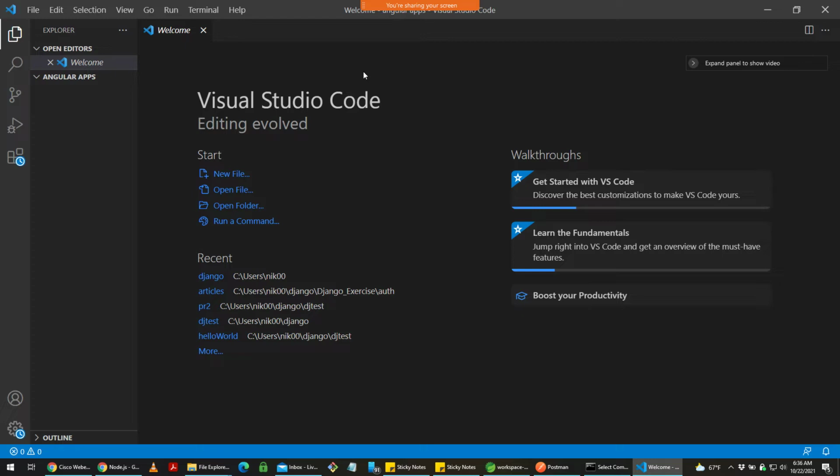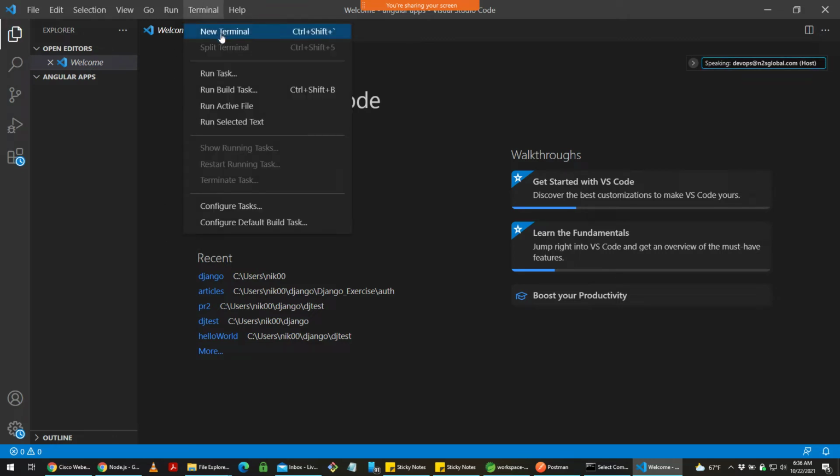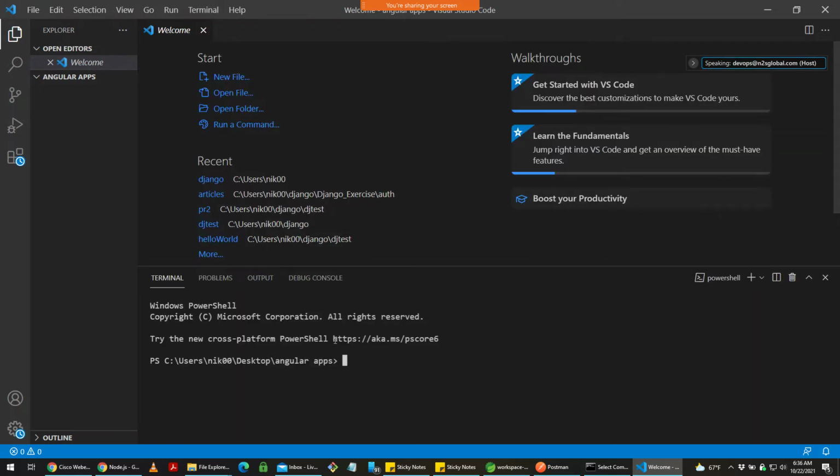Now let's build this application. Go to terminal at the top. Instead of using our command prompt, we can use terminal also here. Click new terminal. Okay, so you are already in users desktop Angular apps, right? So now just build it.